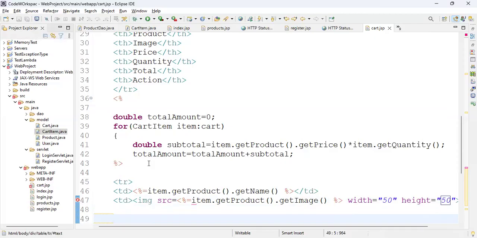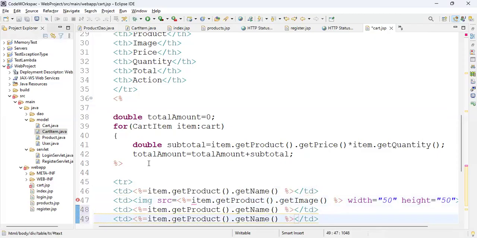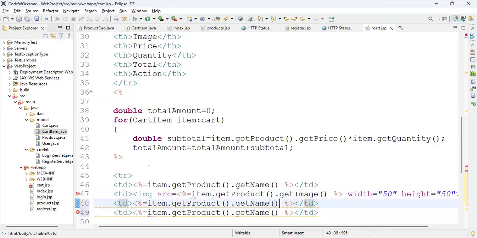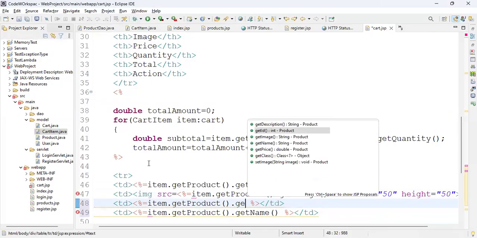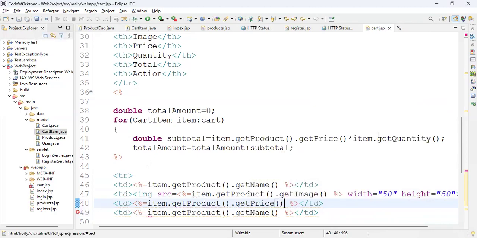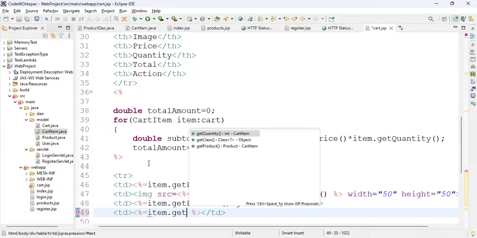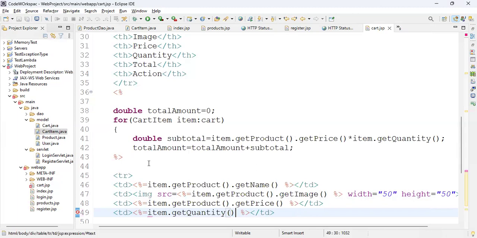Now, this is done. Now we require the price. So what I'll do, let me copy this. Copy, paste. So item dot get product dot get price, image price, and then we require the quantity. So let me just go with the quantity. So quantity is fetched independently, right? Quantity is done. Next, we require the total.